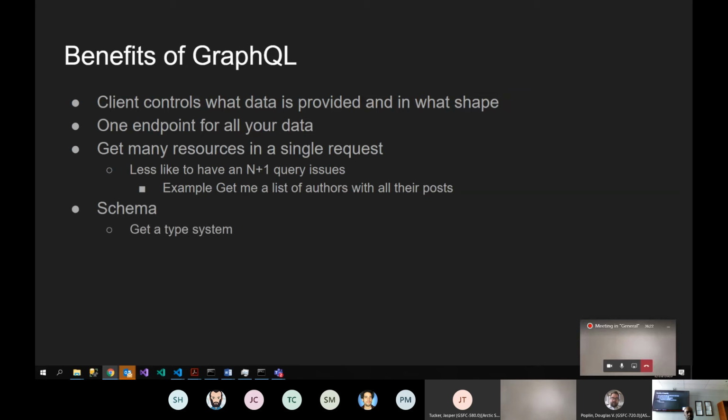Again, you have a schema, so you get that type system. We mentioned that before. Powerful tooling, we mentioned that before. So built into a lot of the implementations is a thing called GraphiQL, which is basically a playground to get to your data. And we'll see some examples of that as well.